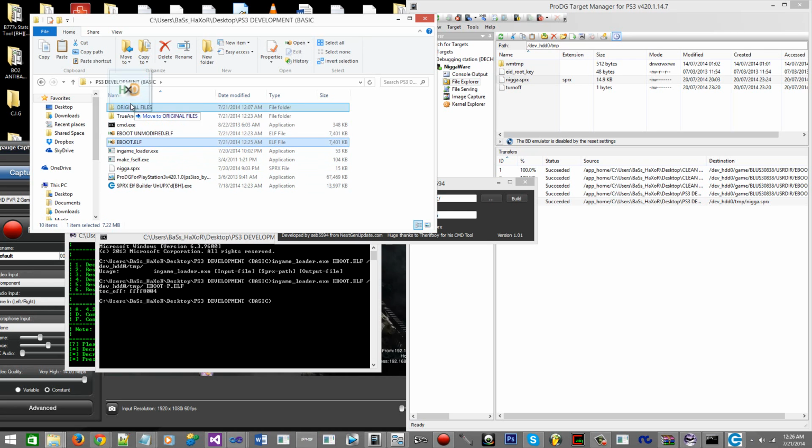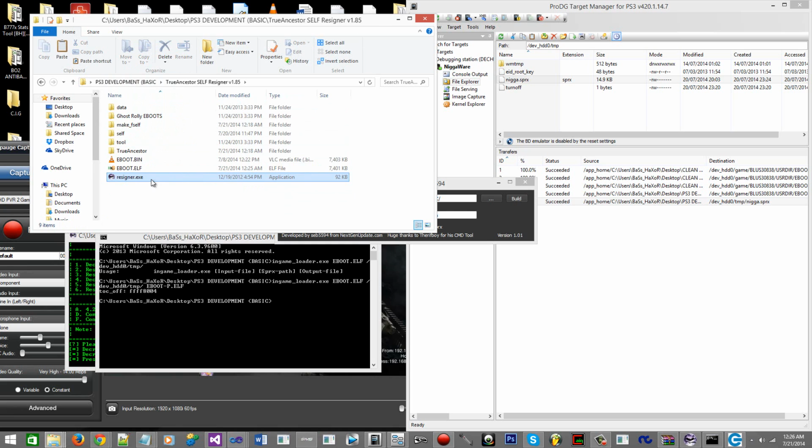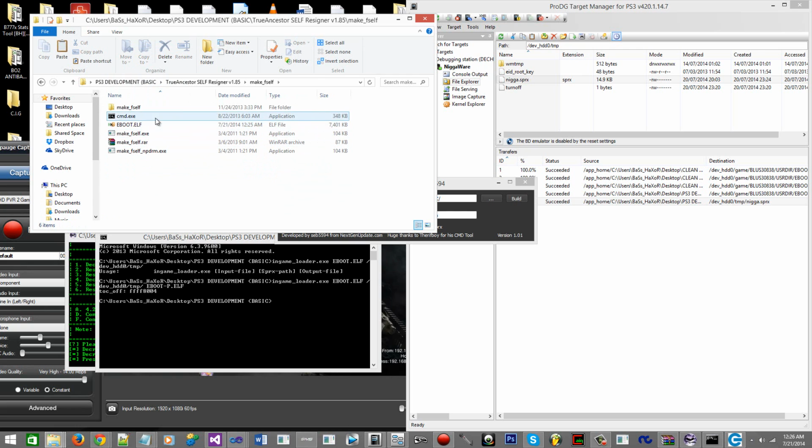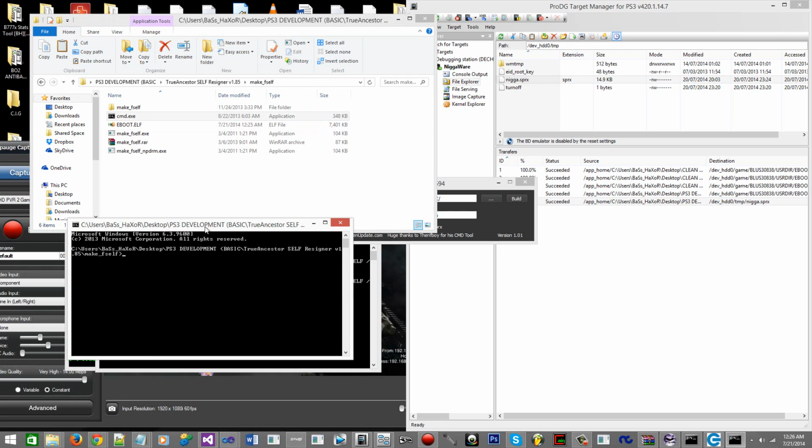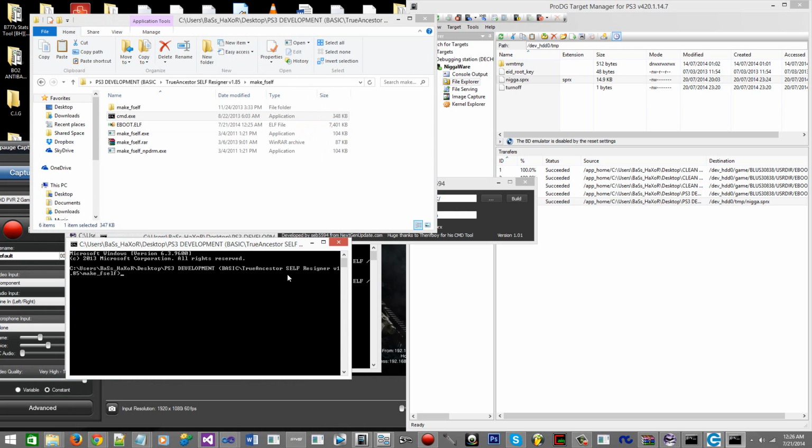We're going to take this eboot and put it back into True Ancestor Self Resigner. Then we're going to put that eboot into make fself. Make fself is going to allow us to resign this to be an eboot.bin and allow it to run correctly. This will be debugged.